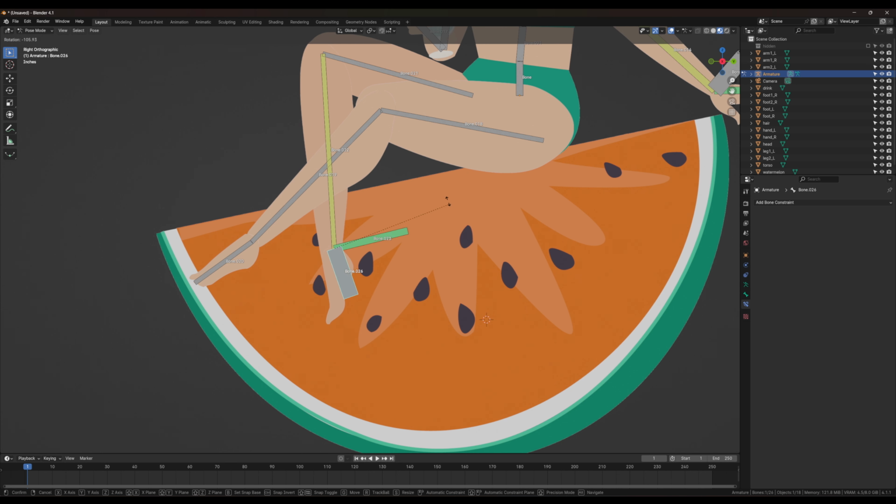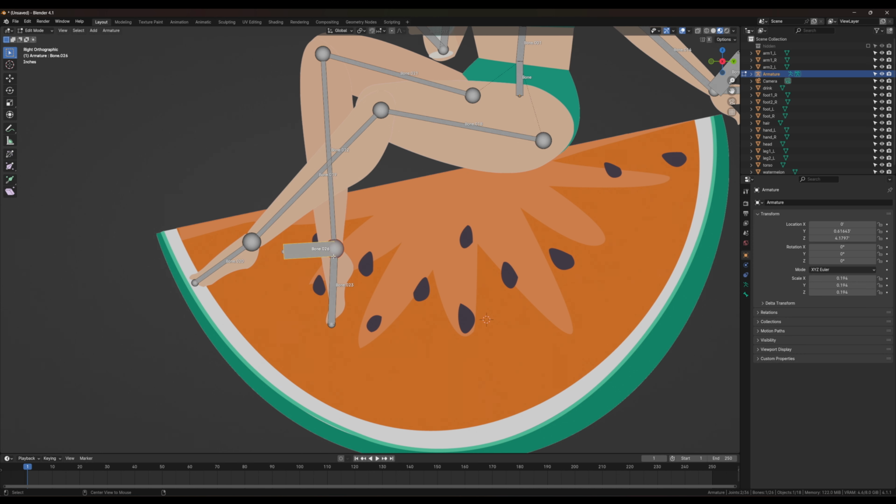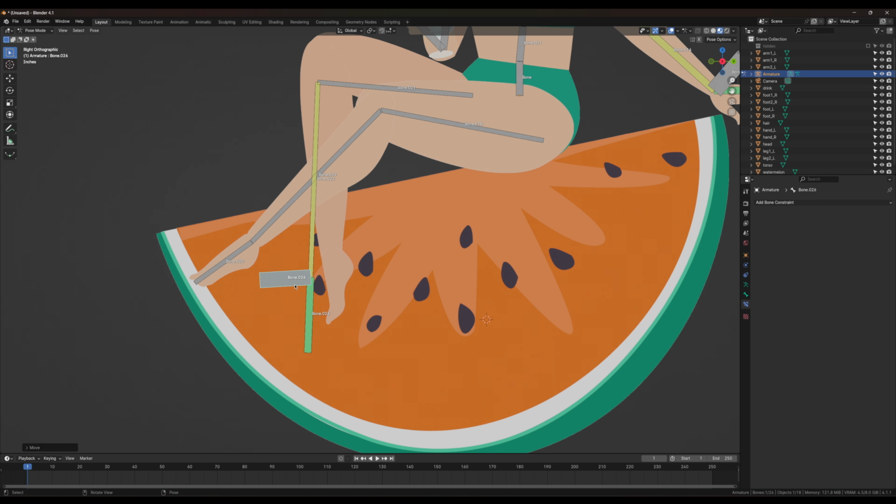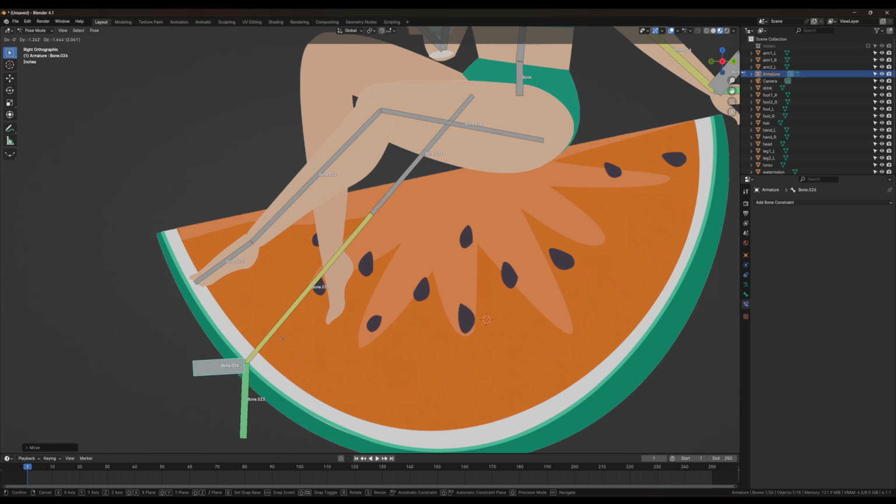And this bone cannot move, it's only rotating. That's because it's not disconnected. So we're gonna hit Alt P, I'm gonna clear the parent. All these things might seem just a little bit frustrating right now, but trust me, it's gonna be really easy once you get the hang of it.